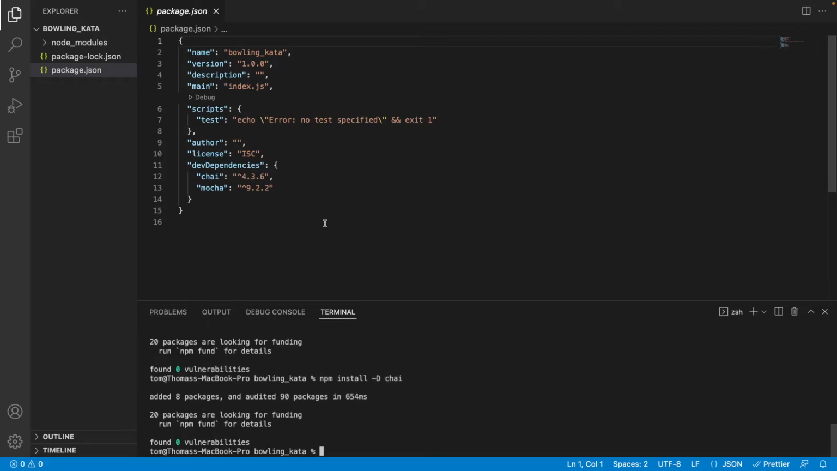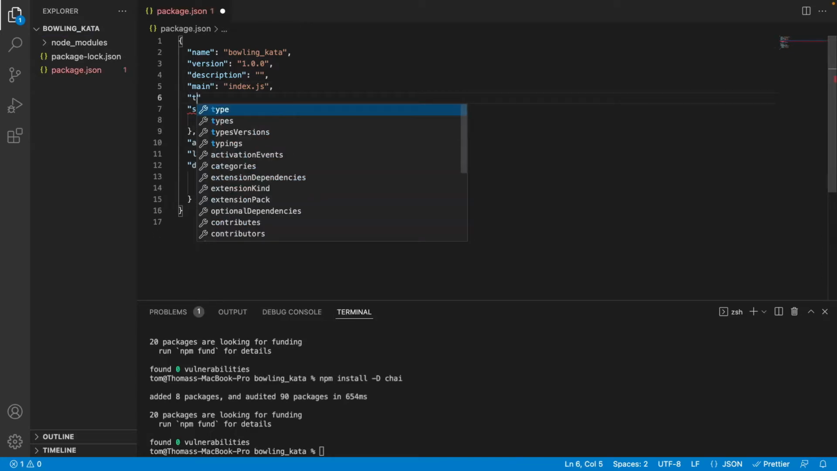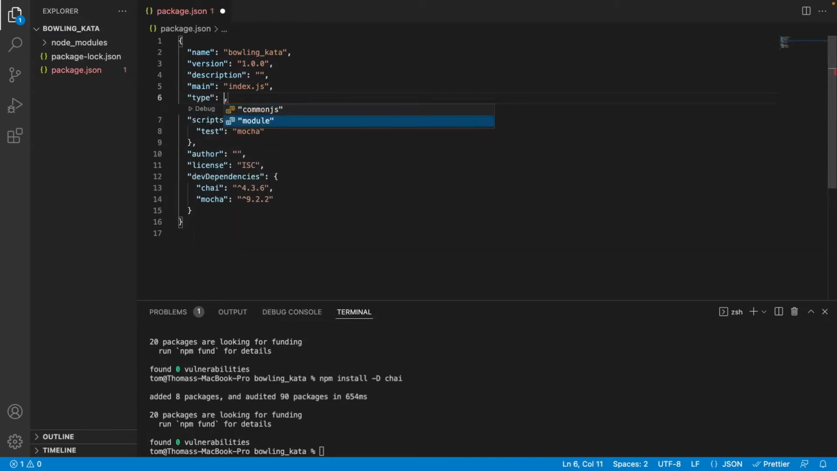These are the 2 dependencies I'm going to use to write unit tests for our code. I'll also change the test script to be mocha, and I'll also put in here a type of our project. I'll set that to module. Setting the type to module will allow me to use JavaScript modules, which is the export and import syntax.